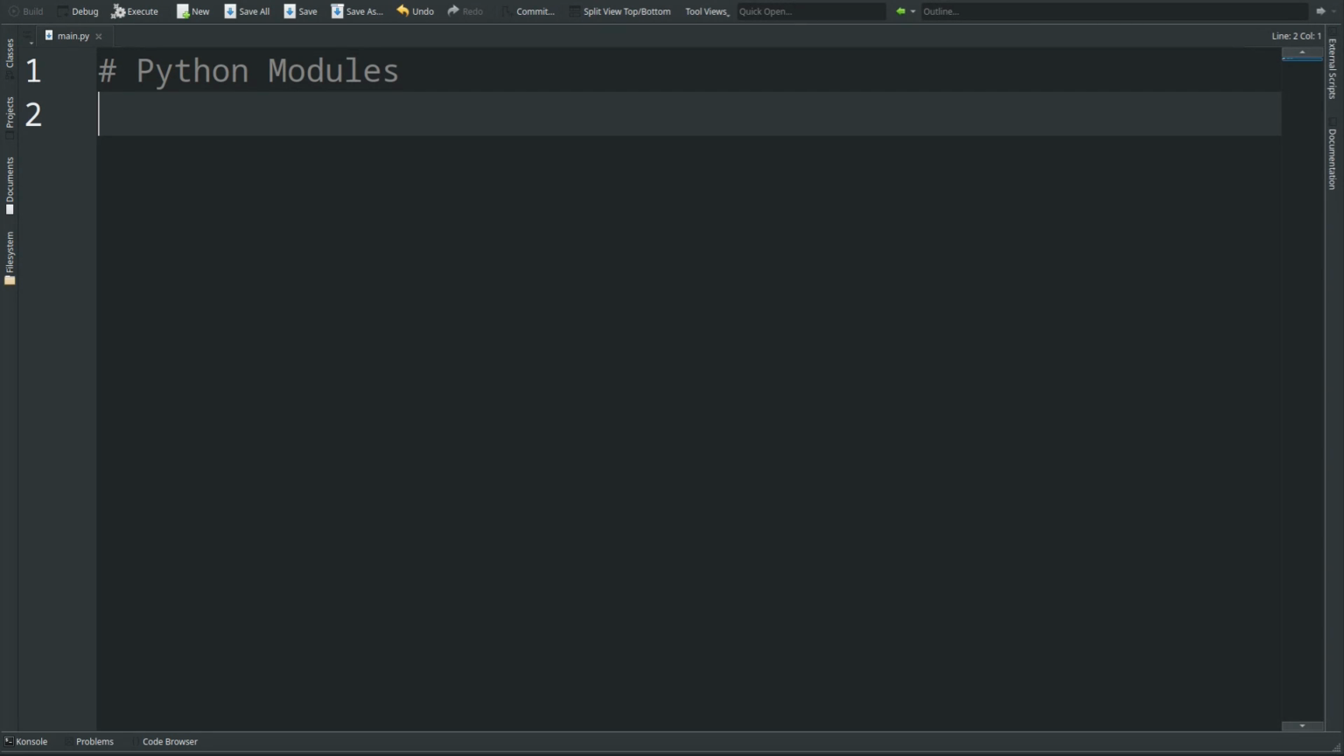As your program grows bigger, you will have many more lines of code. Having all your code in one file will make it very hard to work with. Imagine having a Python file with 100,000 lines of code. Even opening your file with your text editor will become a pain.